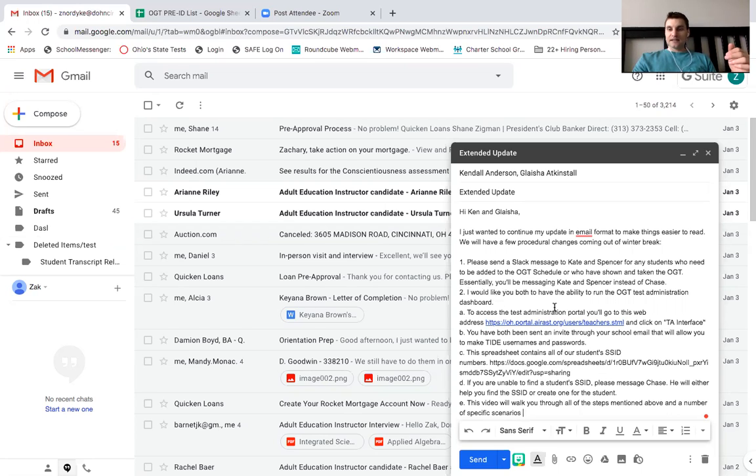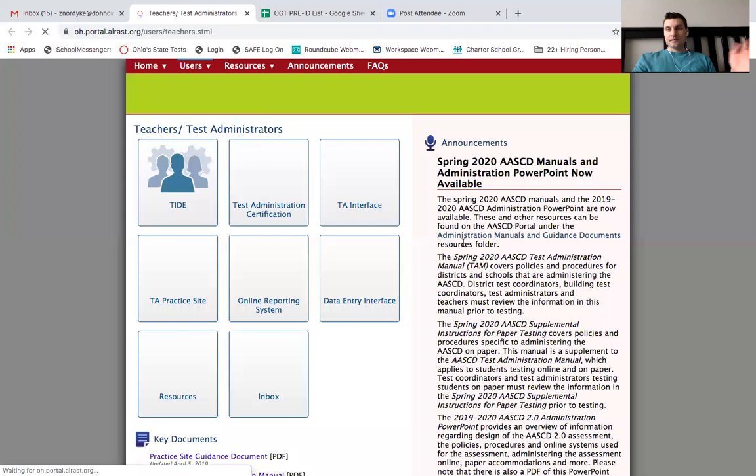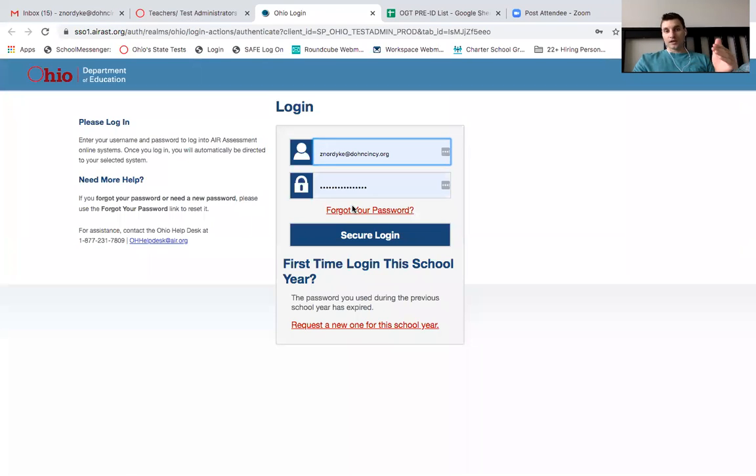To access the test administration portal, you'll go to this website. So I'm going to go ahead and click the link that I put into the email. That will pull up this area. What you're looking for, and it says this in the email, when you land on this portal, the airast.org piece right here, you're looking for the TA interface. When you go to the TA interface, you'll come to a login page.